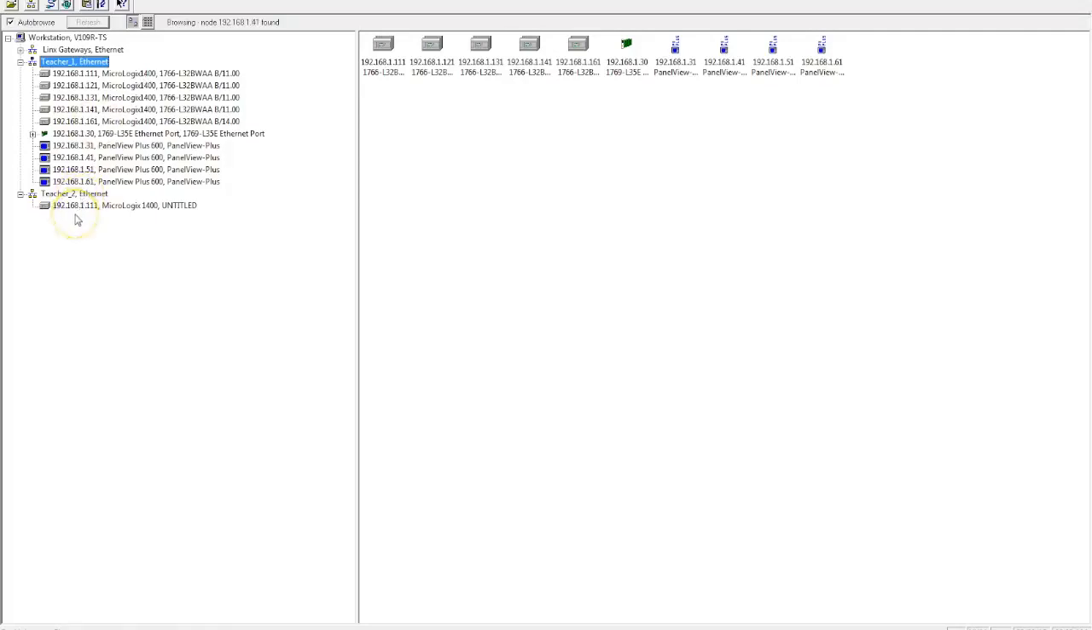Now the second Ethernet network that I set up, this is a little bit different. This only goes out, and this doesn't search the entire network to see what's out there. It goes specifically to the IP address that's there, that you typed in. And if it's not there, it's not going to find anything.